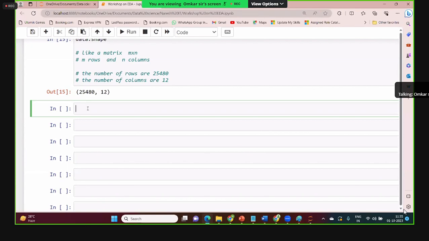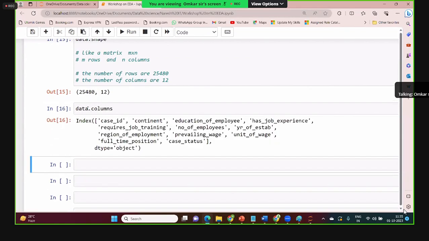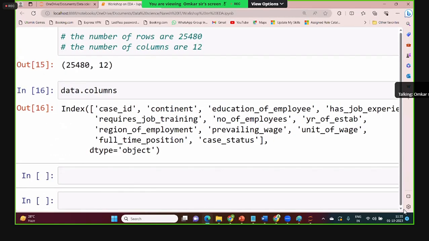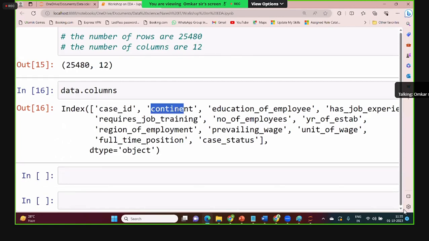So next we can do data dot columns. I'm getting all the column names. Case ID is a column, continent is a column, education of employee, has job experience, requires job training, number of employees, year of establishment. All the columns are coming.